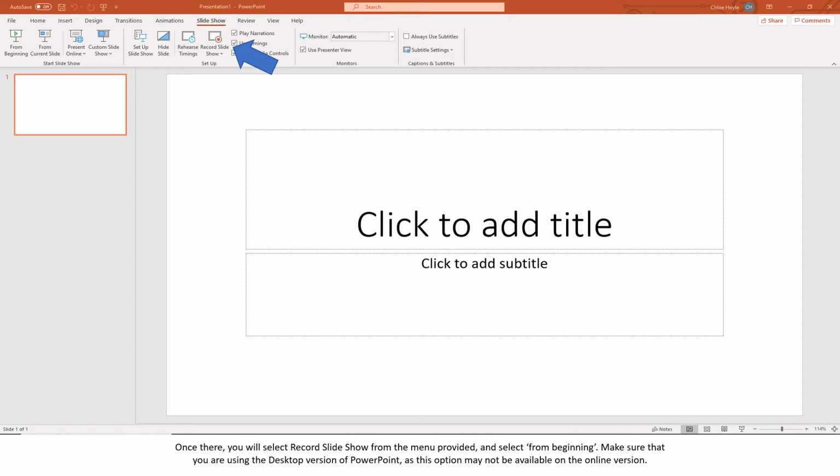Make sure that you are using the desktop version of PowerPoint, as this option may not be available on the online version.